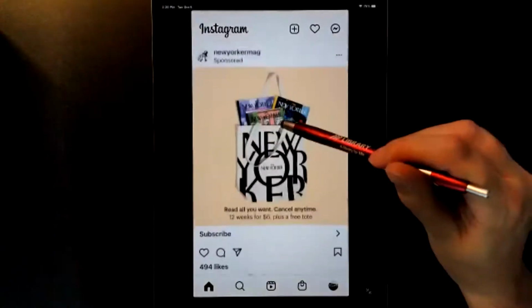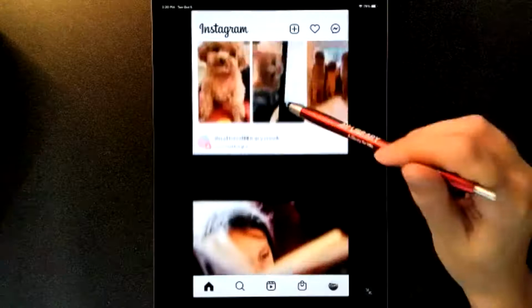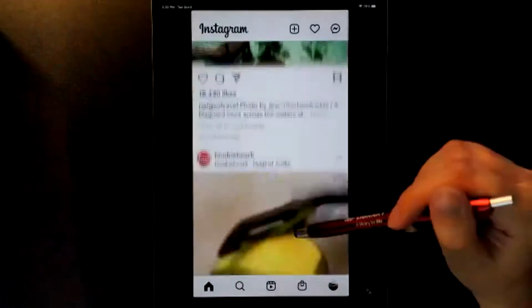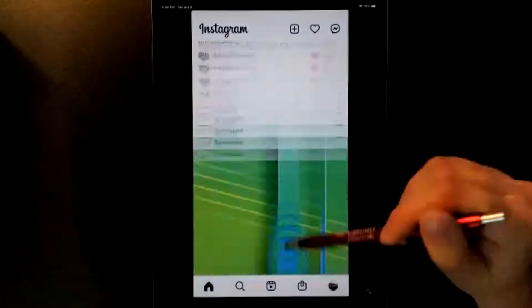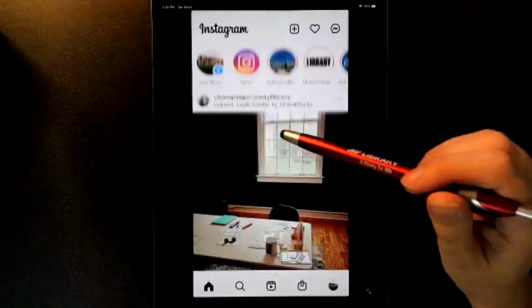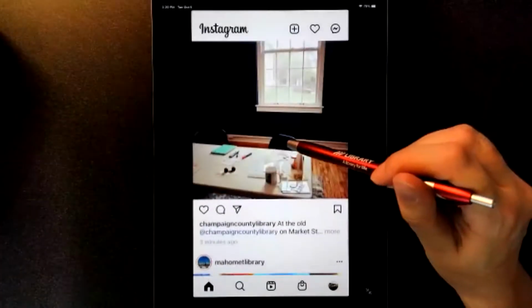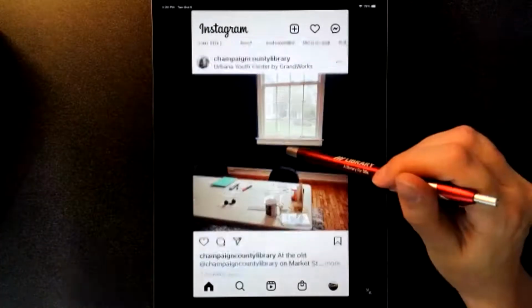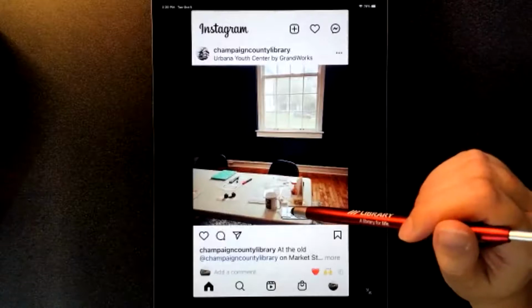So yeah, that's what you're going to see as you scroll through your feed. And of course, you can scroll up and down. If you scroll back up to the top, you'll get back up to the top of your feed. Now, your feed might not necessarily be chronological.